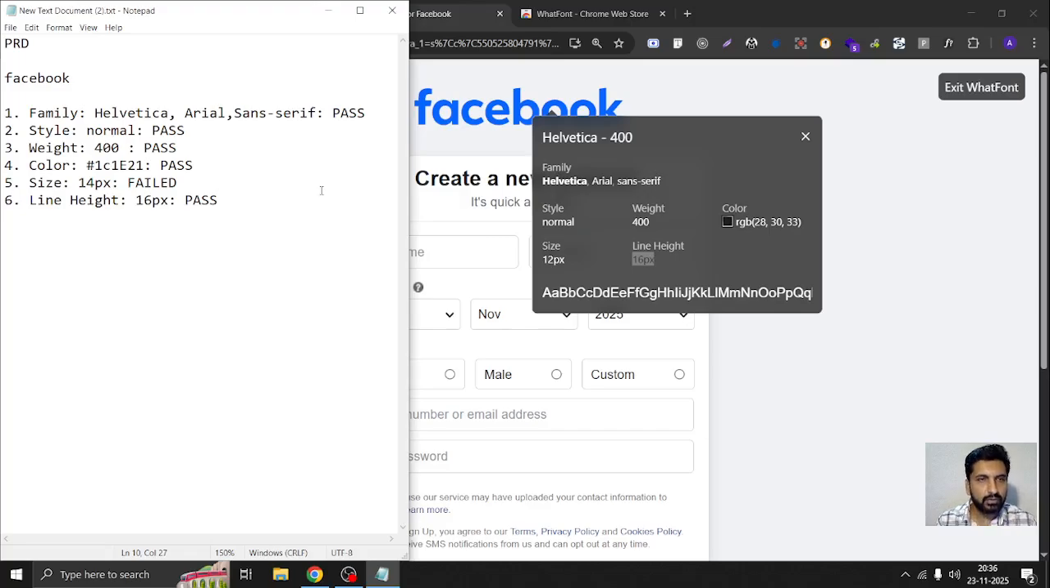So that's how you guys can validate the CSS, the attributes of particular text, and you can validate the UI components as per requirement specification documents, right? So that's all for this video.